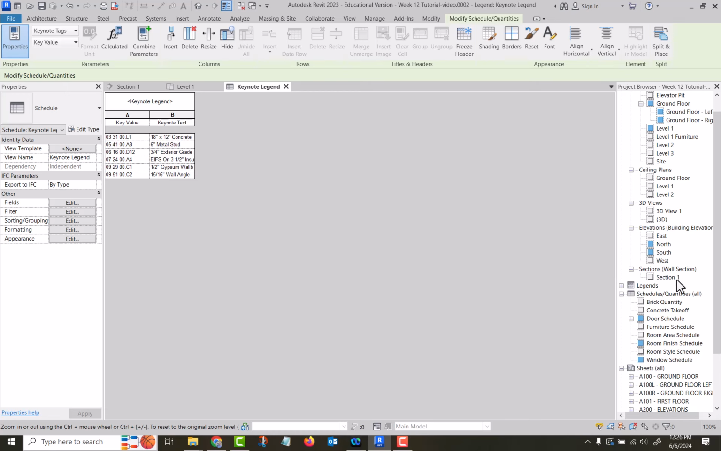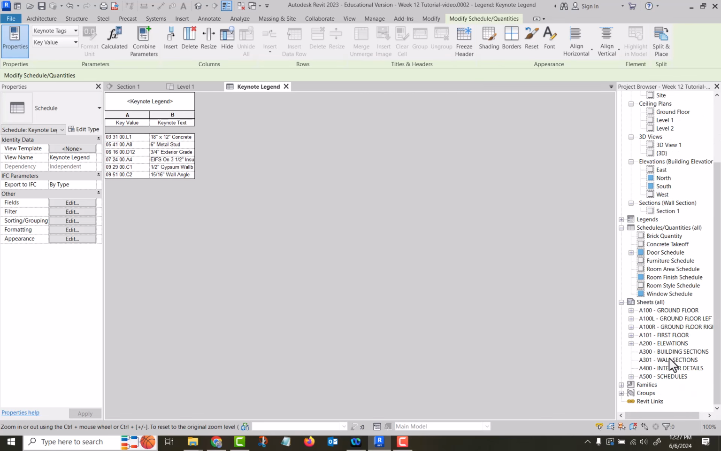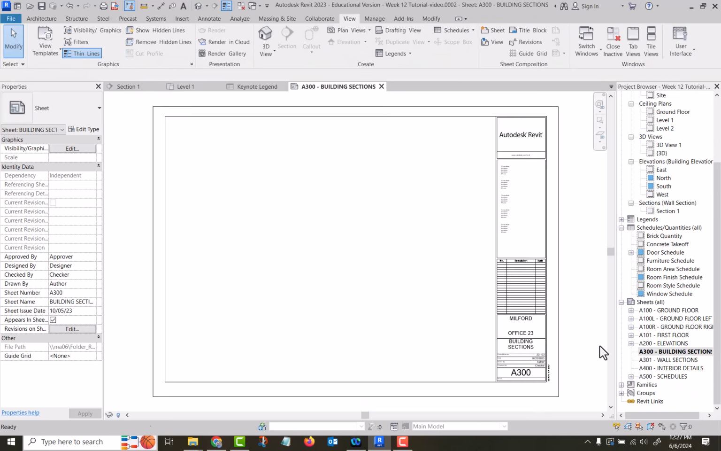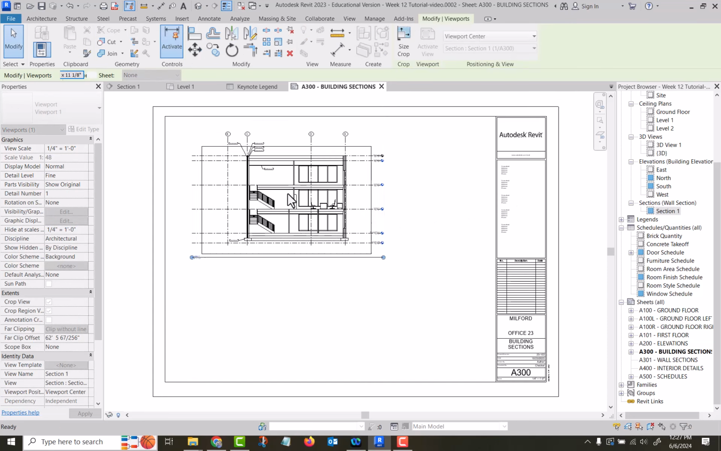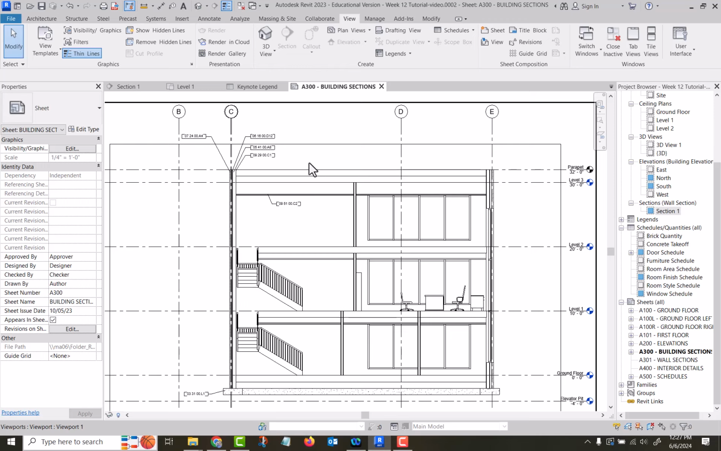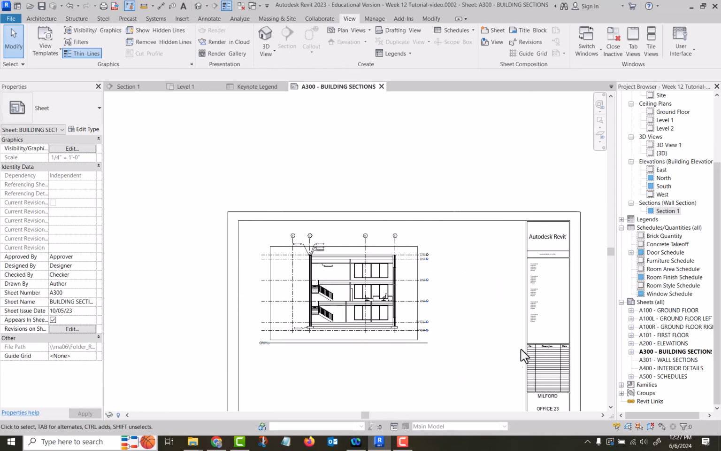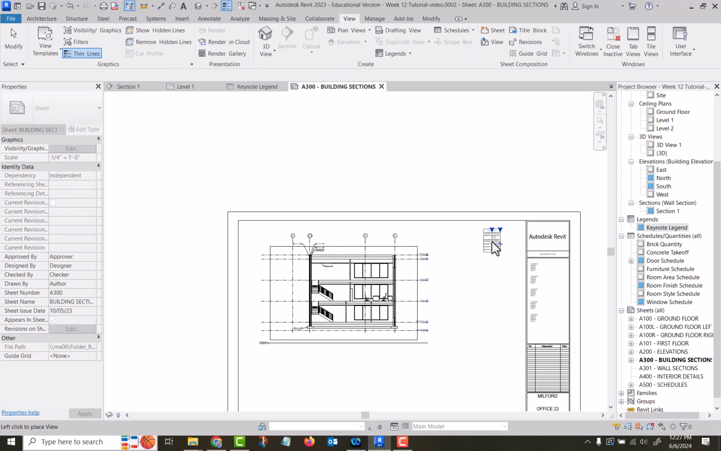So let's go to a drawing, building sections, and let's pull our view in here. And you can see those things are tagged there, if you will. And then we can pull in our Keynote Legend.